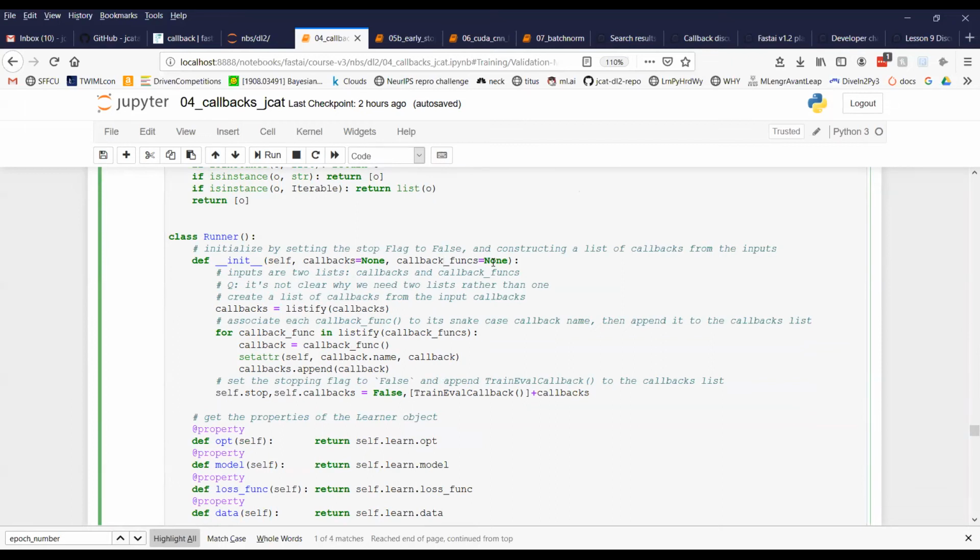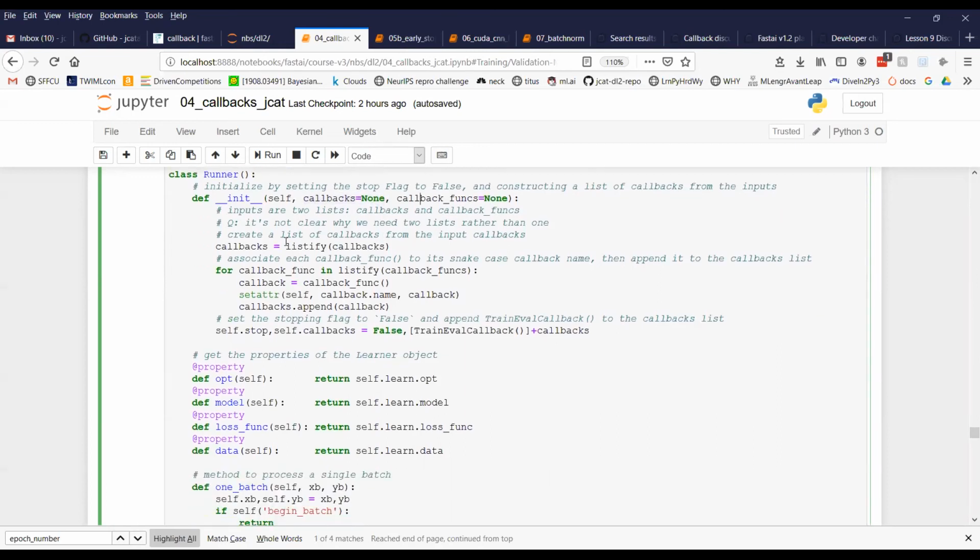And I think what's going on is that the first input is callback classes, and the second input is if you just want to give a callback as a function and it doesn't have its own class. So these things are lists, and they're optional, okay? So I made myself a question. It's not clear why we need two lists rather than one, but I think we'll see later on. I think I found out.